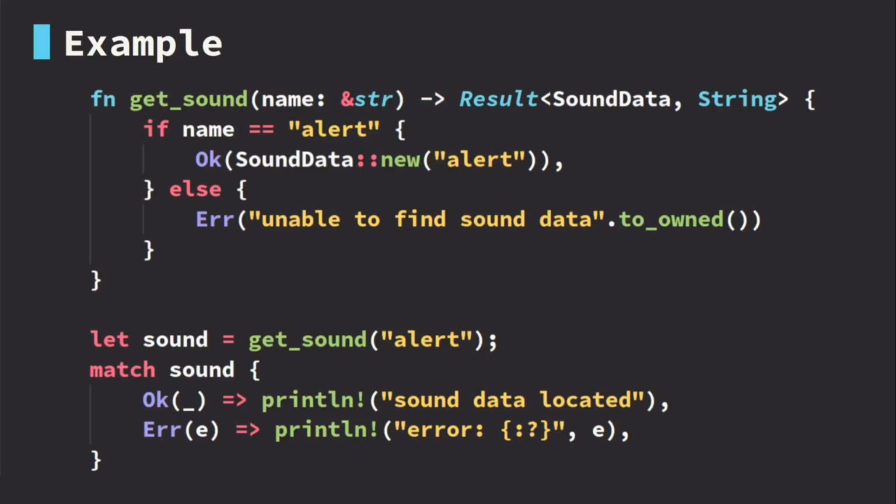To use this function, we will just try to get the sound, so we'll get an alert sound. And whether or not it succeeds or fails, that's going to go into the sound variable. We then match on the sound variable. If it was OK and we have sound data, then this branch will run. And all we're doing is printing out that we located some sound data. In this case, we're ignoring the sound data because it's not relevant to our example.